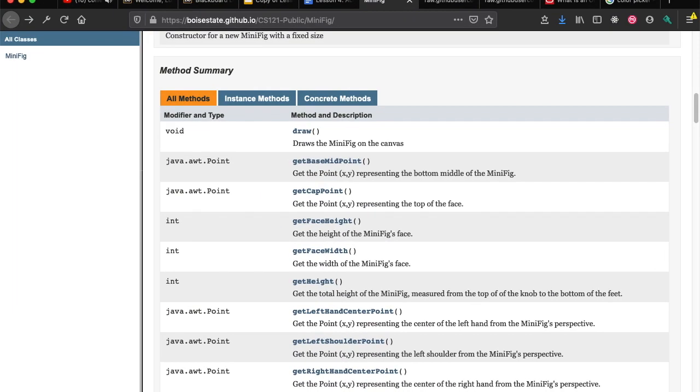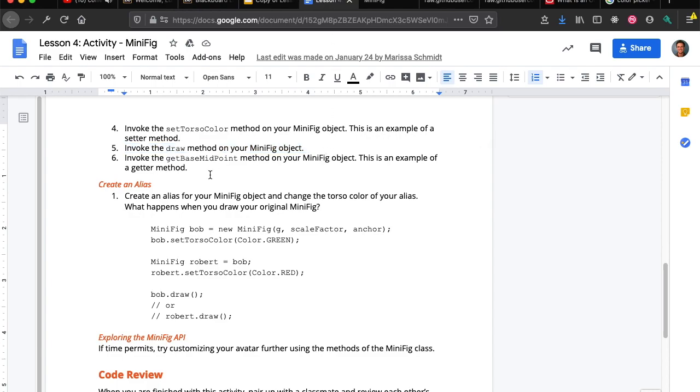So let's go back to the activity directions. I do like to read those first before I read the to-dos. So we're going to invoke the getBaseMidpoint method on your minifig. This is an example of a getter method. So again, referring back to those getters and setters that we talked about, torso color is an attribute of Bob. It's probably a private instance variable inside the minifig class. And when we set it through that setter method, remember that since it's probably private, it's encapsulated, so we have to use the setter to do it. We can't just say .torsoColor and change it. We need to ask Bob nicely to change his torso color.